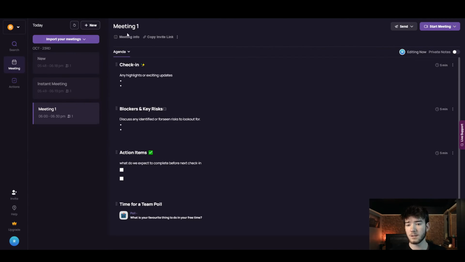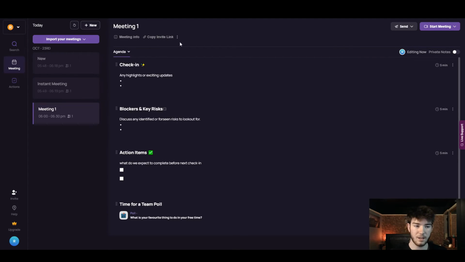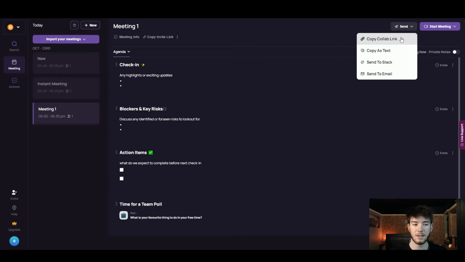You can see the meeting info up here in the top left of it. As you can see, the same things that you've just changed. To the right of that, you can also copy an invite link. And then all the way up here in the top right, you can send it to anyone. Again, copy the link, copy it as a text, or even send it as an email. And there we go, that is it for the Dive review.